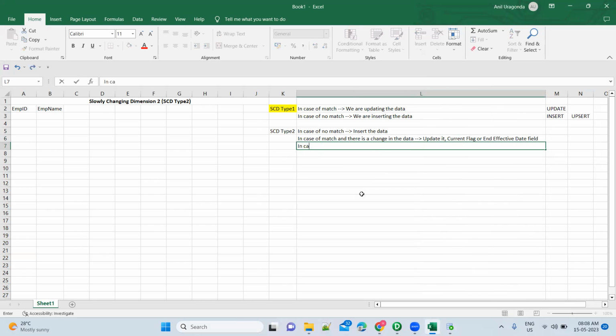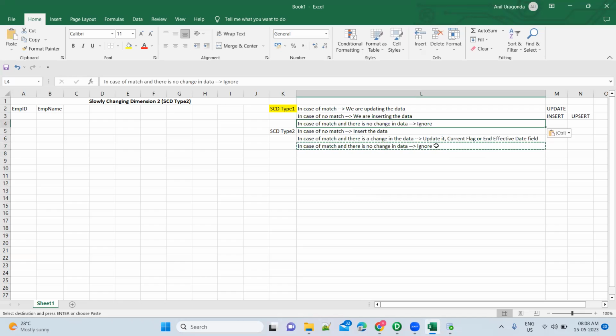And in case of match, and there is no change in the data, then what you will do is ignore. In case of no match, you will just insert it. In case of match and no change in data, you will ignore it. Even in SCD Type 1, you will ignore it, right? Because if there is no change in the data, we need not do anything. Clear here?